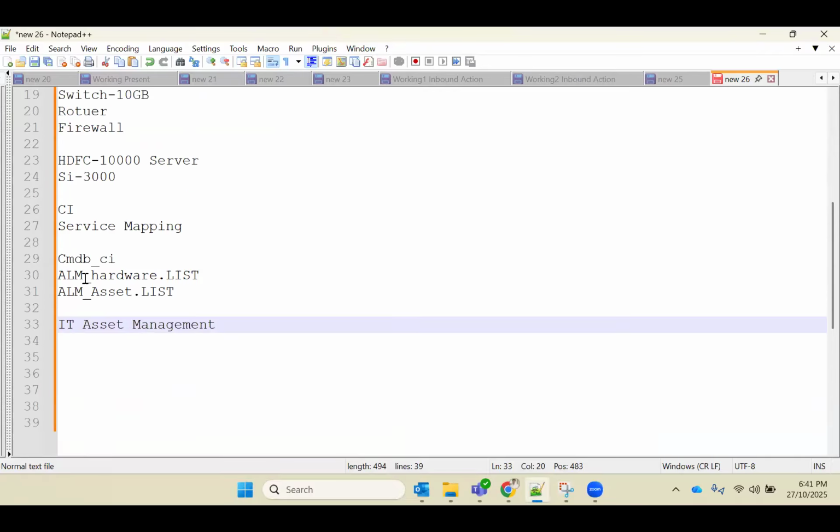Okay. So first, CMDB will manage complete information of CIs, correct? Sorry guys, one moment. I have to attempt one.